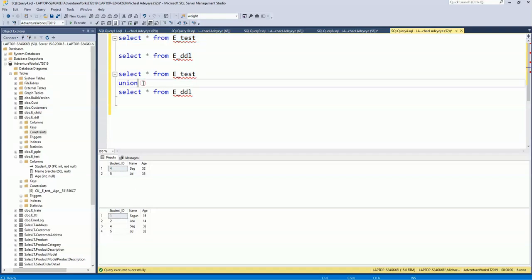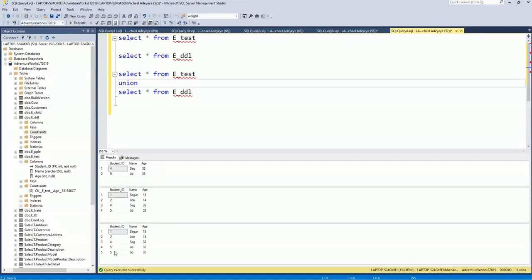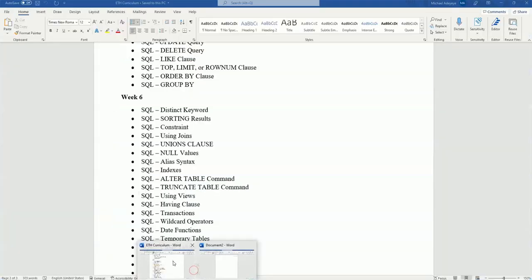If I use union all and run these three now, union all will return how many? 6 rows, right? You can see 1 2 3 4 5 6. But if I use union, because 4 sheg and 32 is common to both tables, it will remove just one and return one. So instead of returning 6, it will return 5 now. Let's try. You can see it's now returning 5. It's picking just one 4 sheg and 32. That's how union works in SQL.